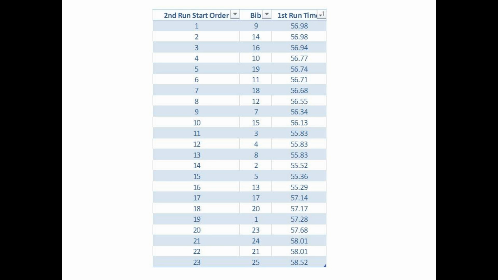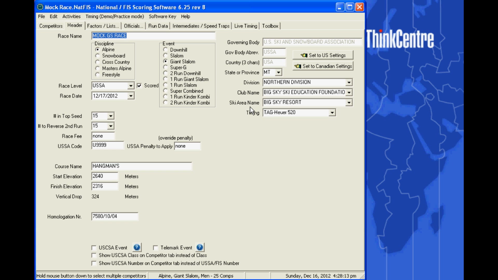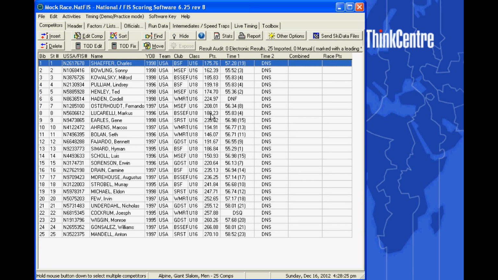Now let me show you how to do a reverse 15 bibbo using the Split Second software. So here's our Split Second race file. This is the header page that indicates that we're flipping 15 on the second run bibbo. So here's our list of competitors with their first run times.